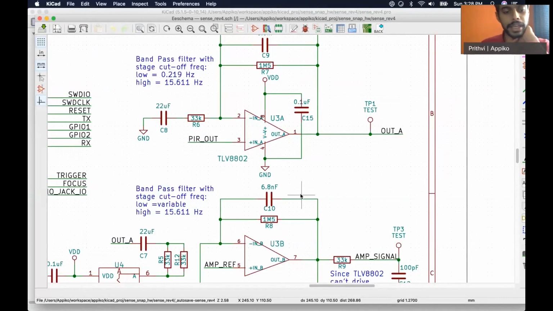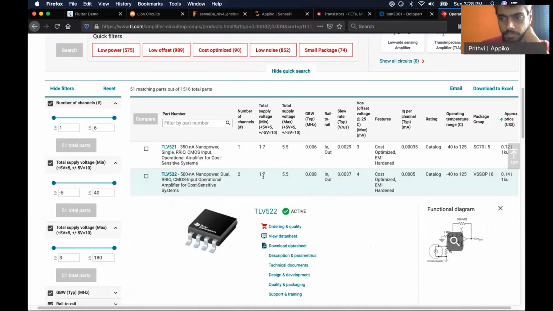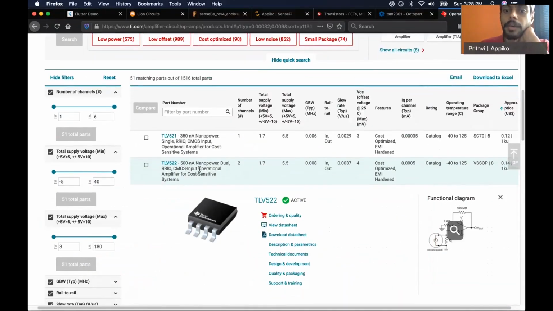So when you're looking at a chip which has various other requirements, let's say the gain bandwidth product needs to be higher, the offset voltage needs to be quite low, and so on, you can put in those parameters and then decide which is the package and the component that you want.